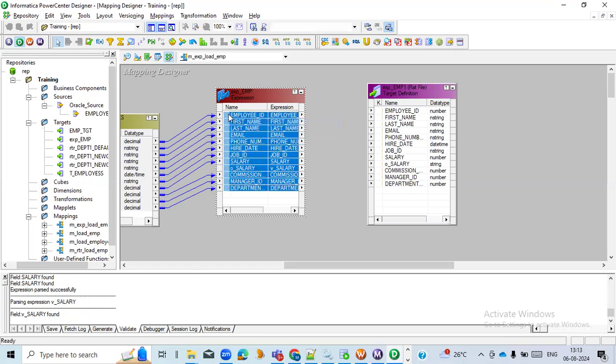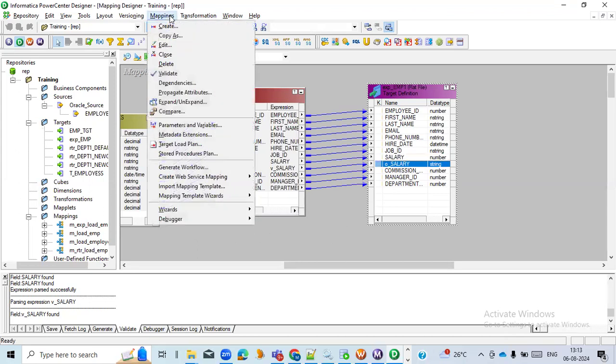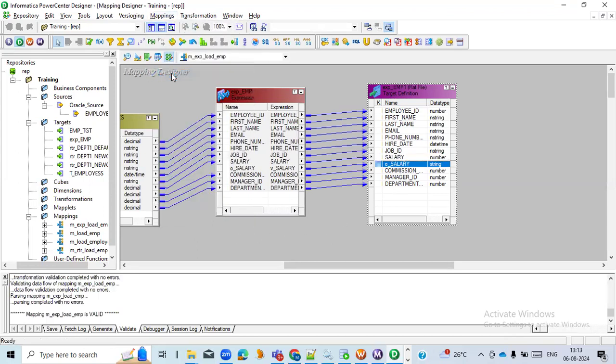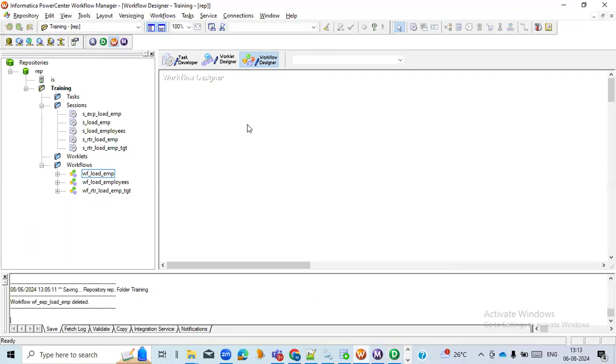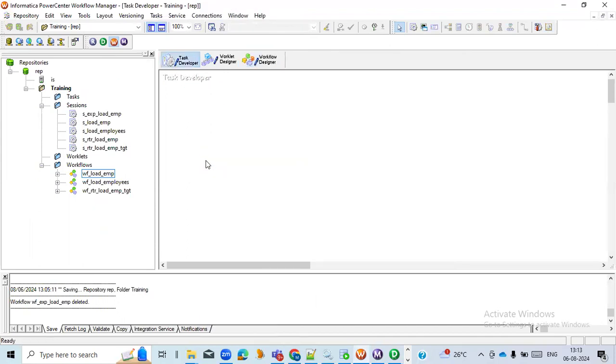Now connect all the ports. Along with salary, the o_salary port is also connected. Go to the mappings, validate the mapping. So our mapping is valid. Save it, Control S. Go to the Workflow Manager. Now here you have to create a session. Just clear all of the objects which were there previously.